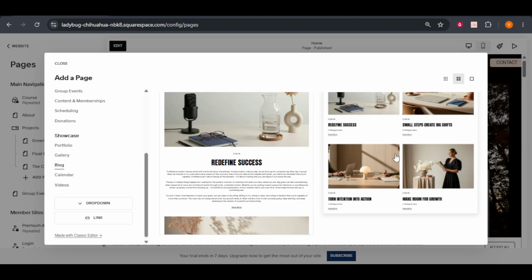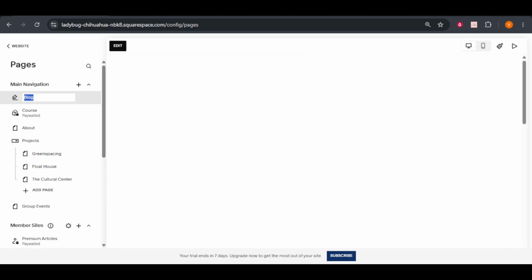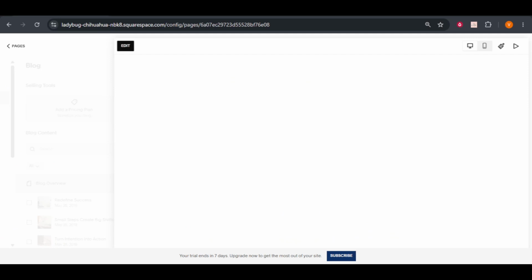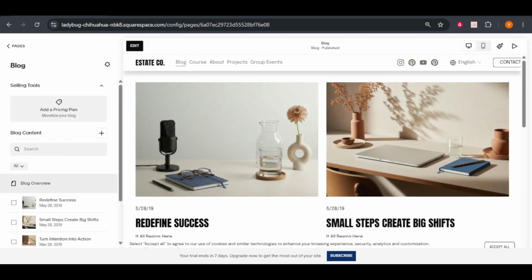Next, you'll choose a pre-designed layout template for your blog. Squarespace offers a variety of templates, so take a moment to browse through them and select one that aligns with your aesthetic. Remember, this isn't set in stone. You can easily change the layout, fonts, and grid style later if you want to experiment or update the look of your blog. After selecting your template, it's time to give your blog page a clean and memorable name.